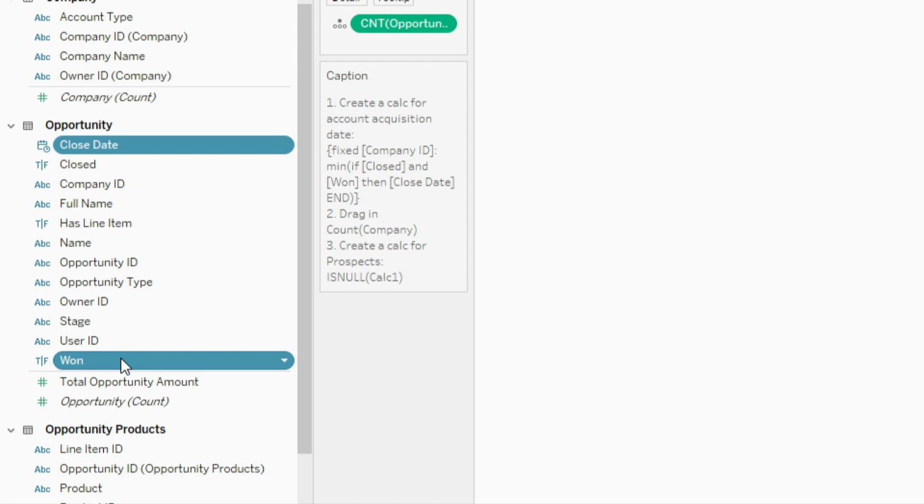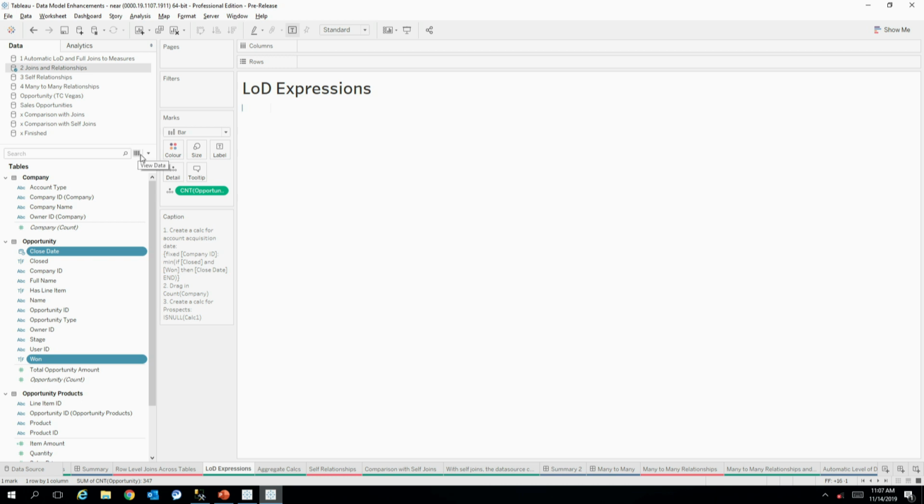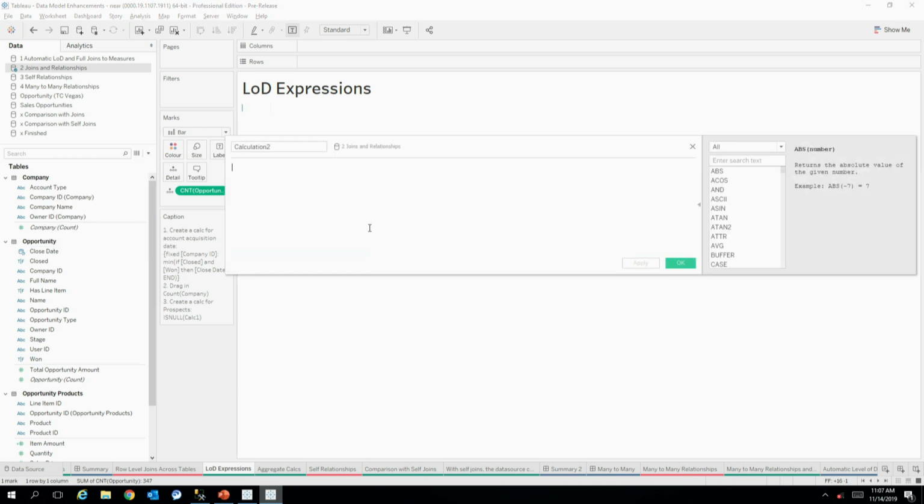So we need to basically reach into the opportunities table and grab that data and then aggregate it back up to a company level. So in LOD expressions, what that looks like is we first want to identify the close date of the first won opportunity. So I'd calculate the first by taking the minimum of this row-level calculation. But then I want the minimum to be calculated at the company level. And so I'm going to go and fix this to the company ID here. I need to add a colon. And that is going to be our acquisition date.